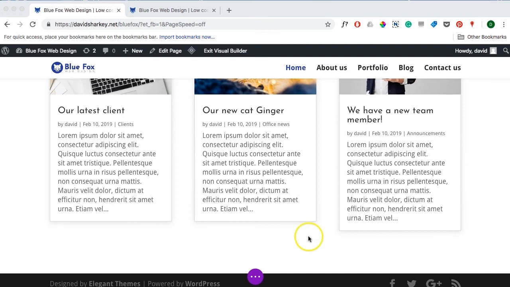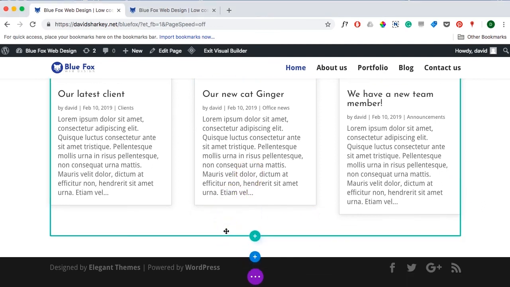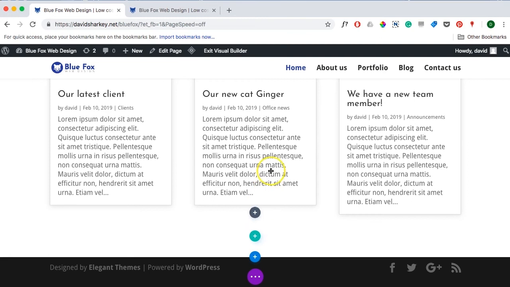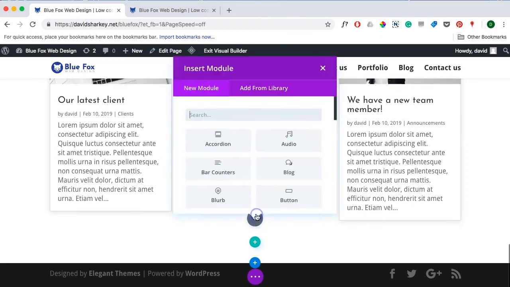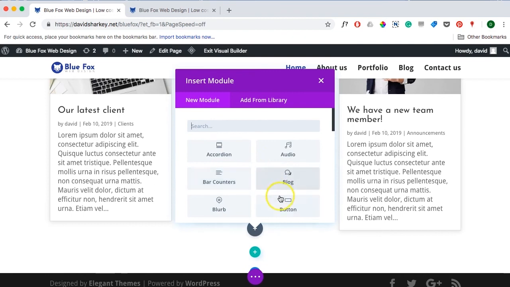So the next thing that I'm going to do is to add a button, a call to action button that will take users through to the blog. So I'm going to do that underneath this module. So select the grey plus icon to add a new module, and I'm going to add a button.